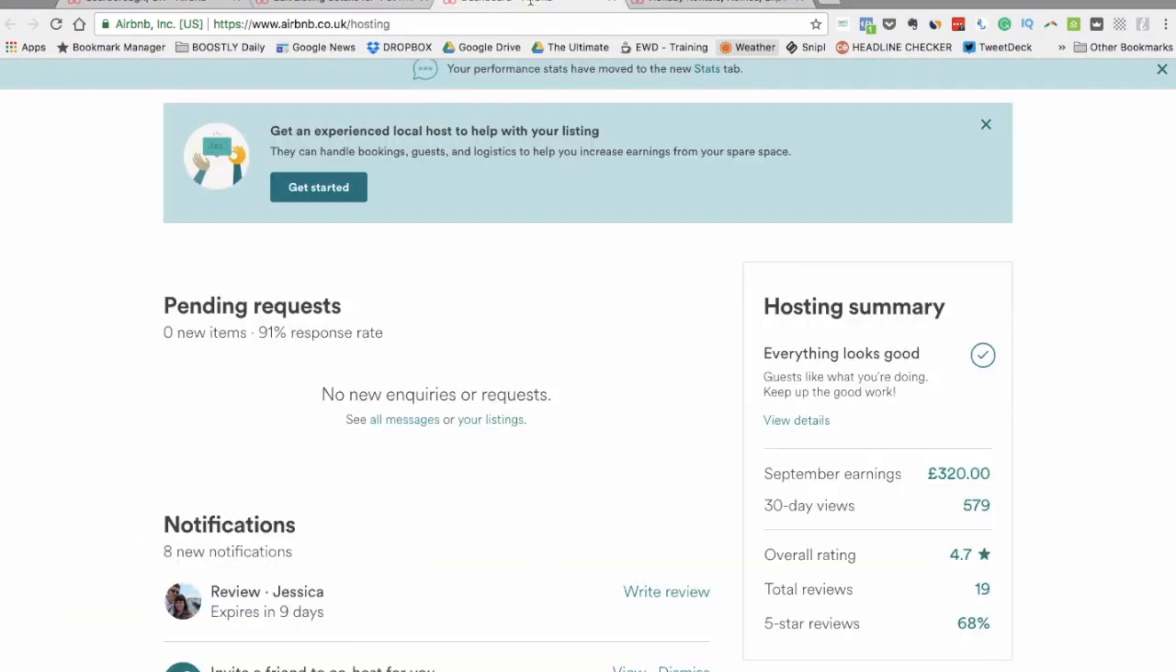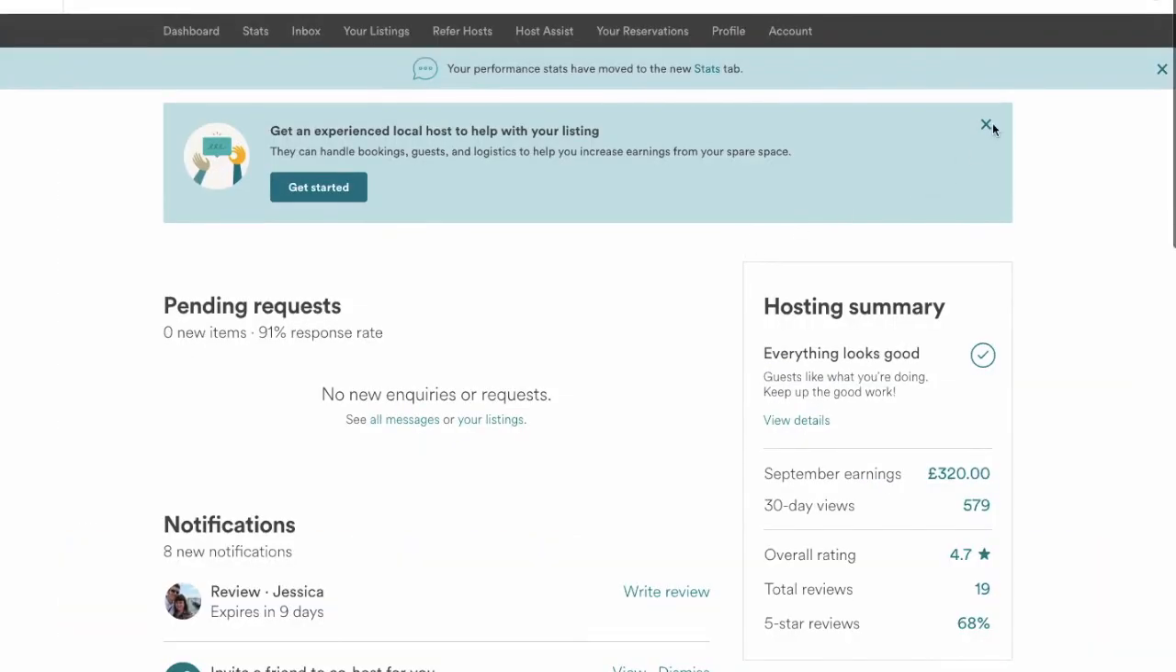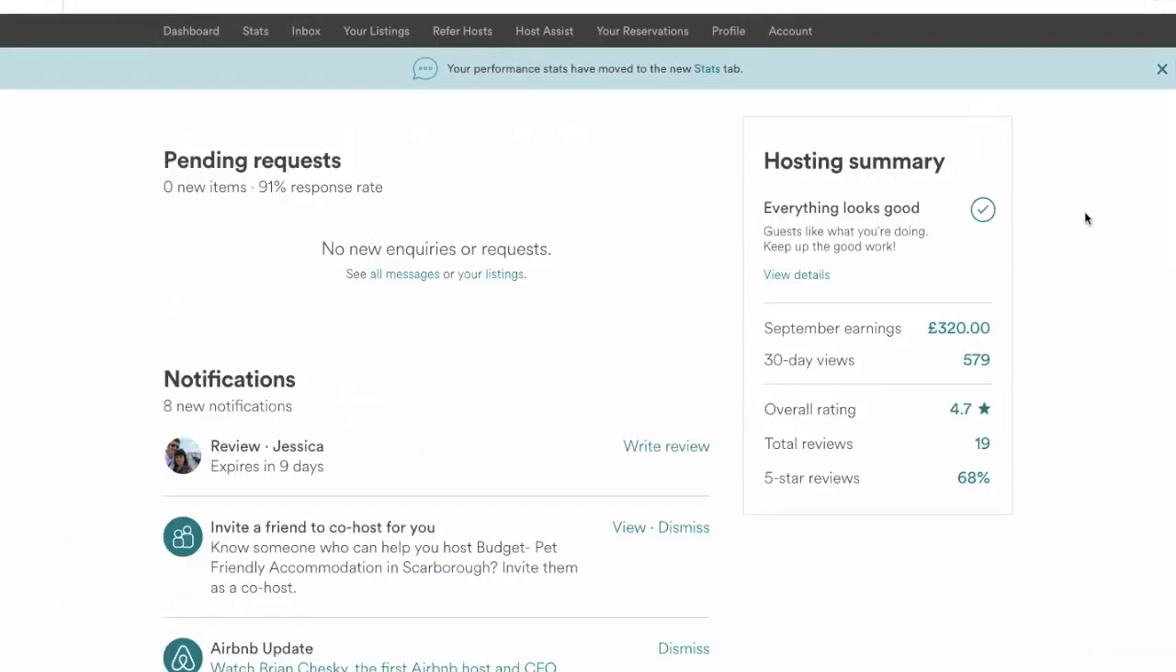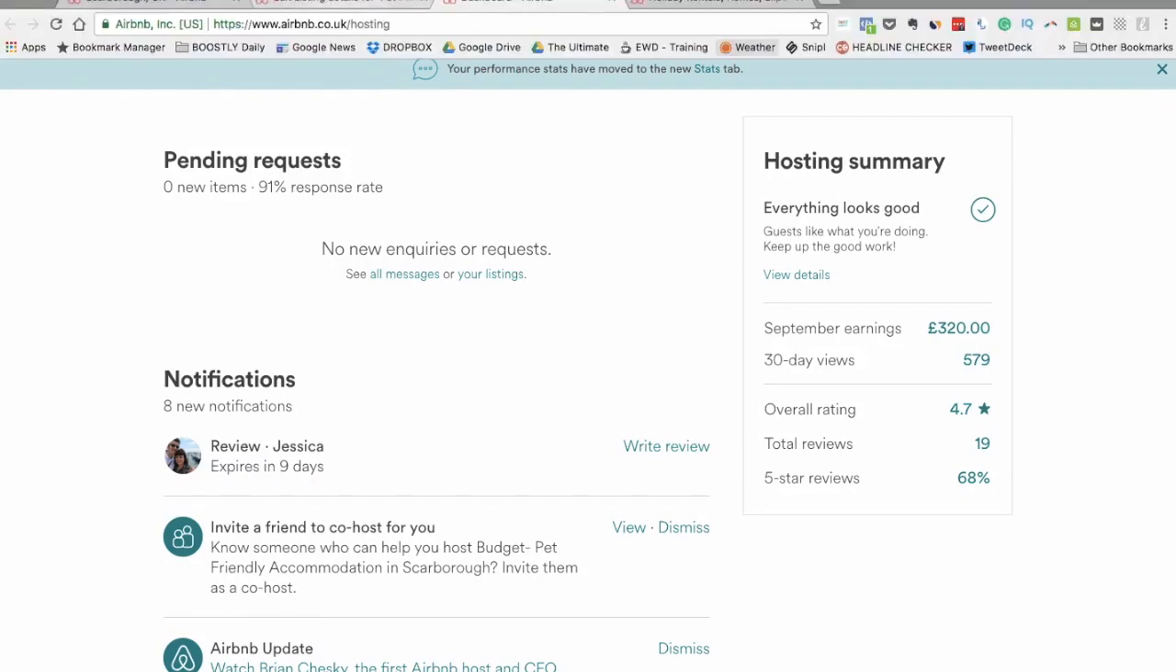So let me go into the dashboard. So you create your account, and it's really easy to create an account. You just need a password, you need an email address, and then you can get started. So when you first log in, you go to your listing.